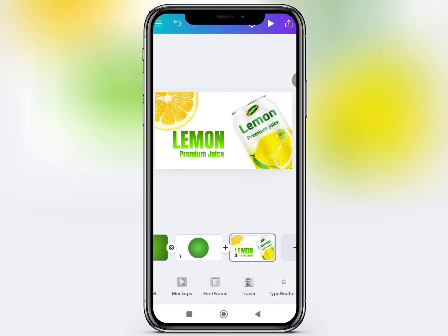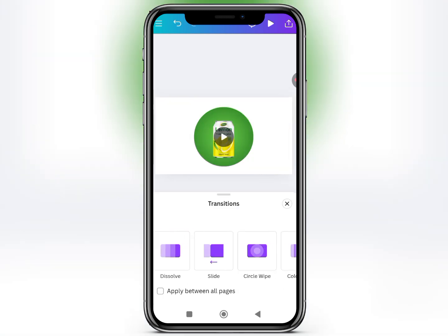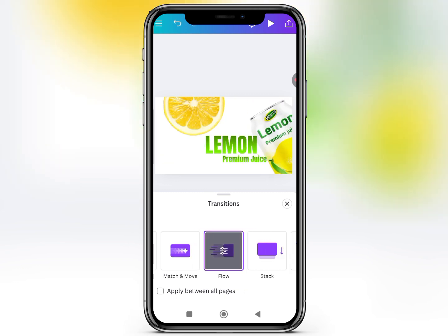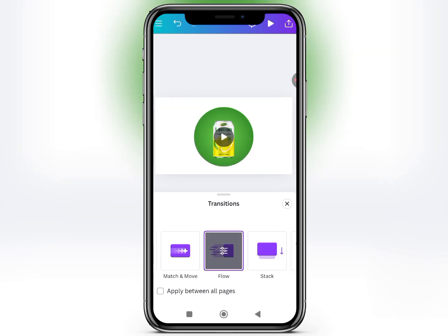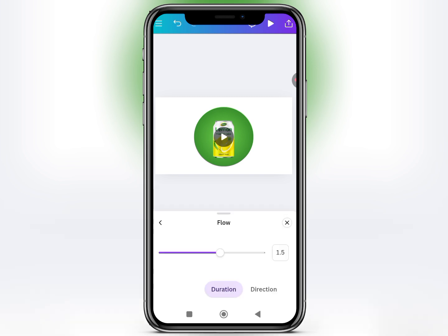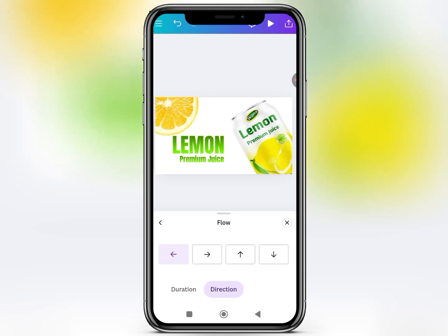Okay, so the transition now, let's go to the transition we're going to be making use of. So go to the transition and we're going to try something like flow. Okay, so you see what I did, we use flow. So you can come here and change the direction where you want it to start from. You can also come here and increase the speed or reduce the speed, whichever one of them you want to do. So let's say for example I want to reduce the speed. Can you see? Now that's how to achieve that.